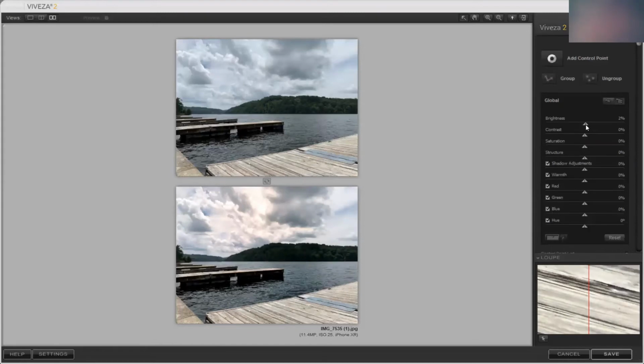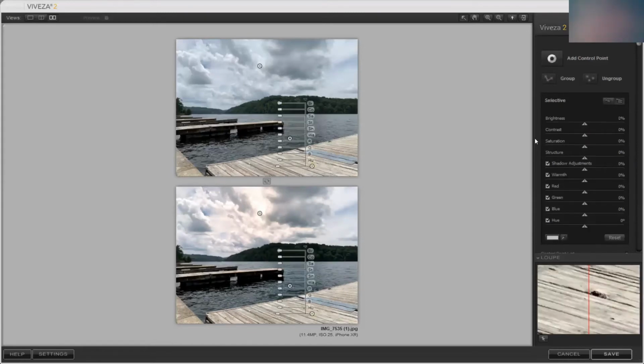And this one, a little brighter. Contrast. Shadows. Drop them. And we'll not too much. Okay. That's good.